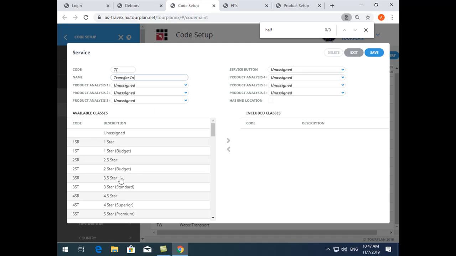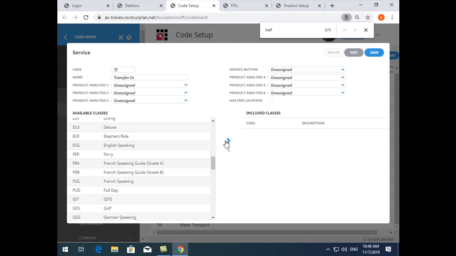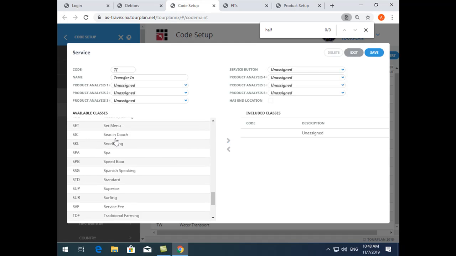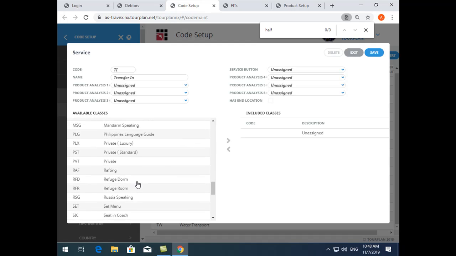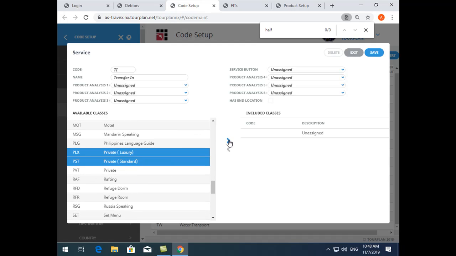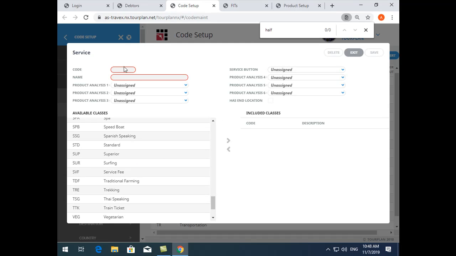Okay, while you create a transfer in, you can also tell the system what classifications you want. You can actually tell it this is private, luxury, or standard, or this is SIC, joint service. Okay, so I can also create one called transfer out.